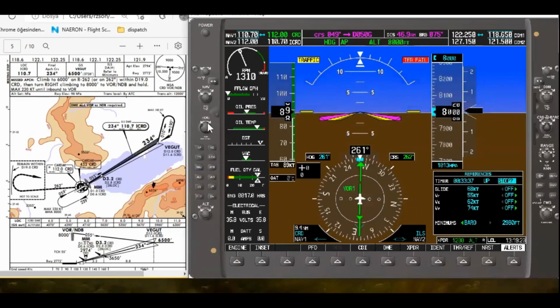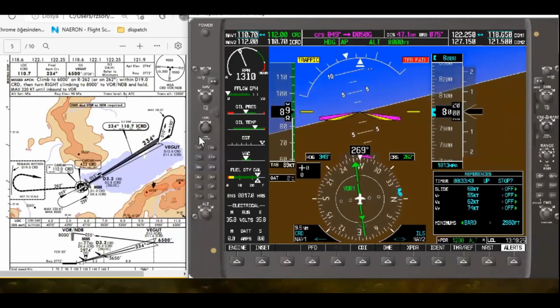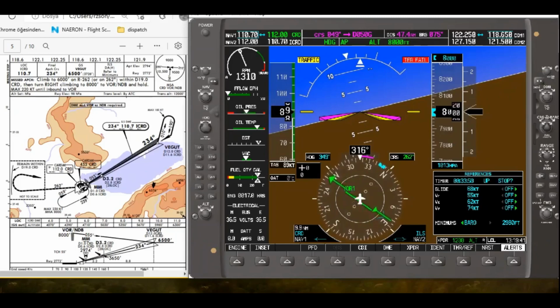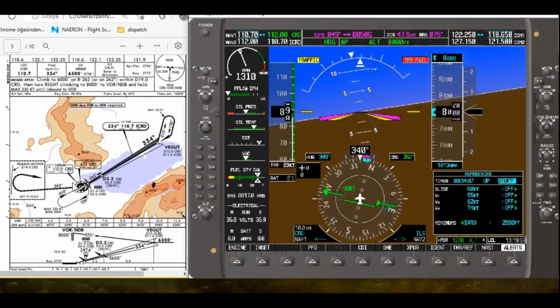Okay, now 9.5, and start my turn to the right, approximately 90 degrees. Here I will make, and imagine that we are on this course, a right turn and make an arc like this to the right. And inbound we are at 290, from inbound, from 290 radial.